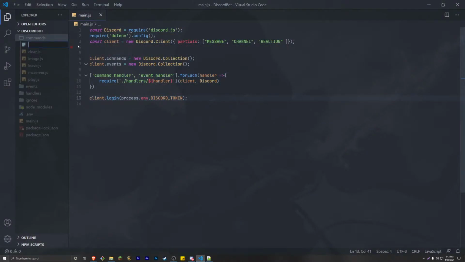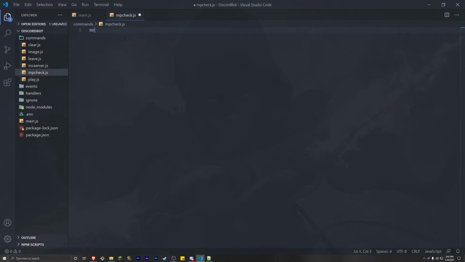The first command, multiplayer check, MP check. Module.exports. Honestly, I feel like I'm going to do this tutorial for tomorrow's episode, but I might as well do the live stream now. So name, MP check. Checks, I don't know, checks players info on COD multiplayer.